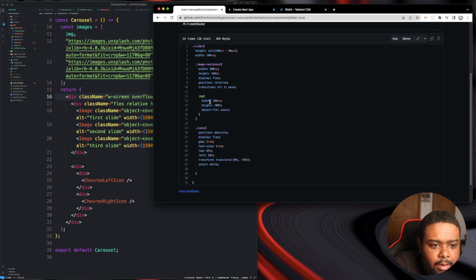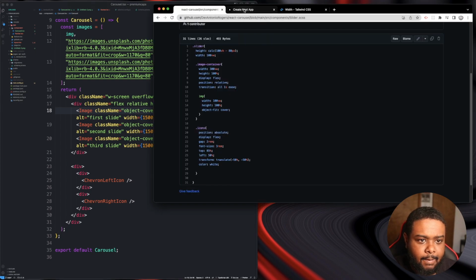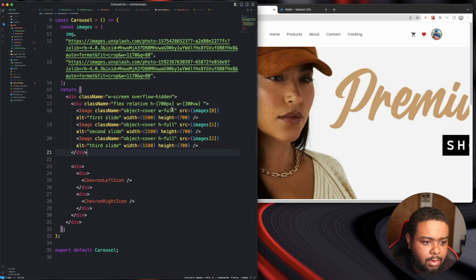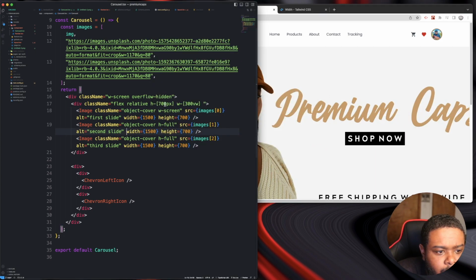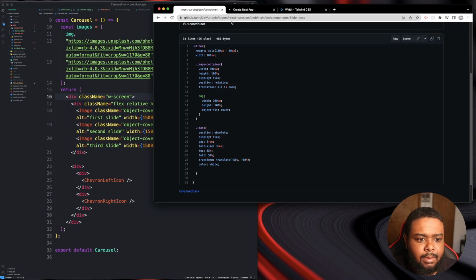Image 300. Let's just do instead of screen, let's do full. See if that changes it. Nope. Maybe not add the overflow hidden, because I don't got overflow hidden on these ones, but maybe we'll see what happens. I totally forgot how to do this. This is wild.